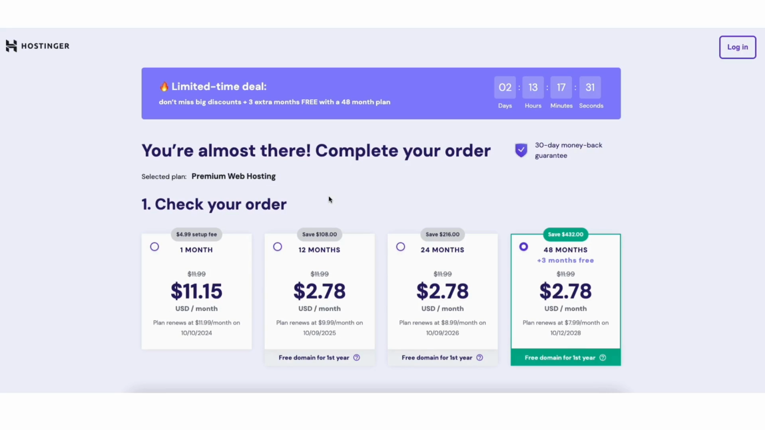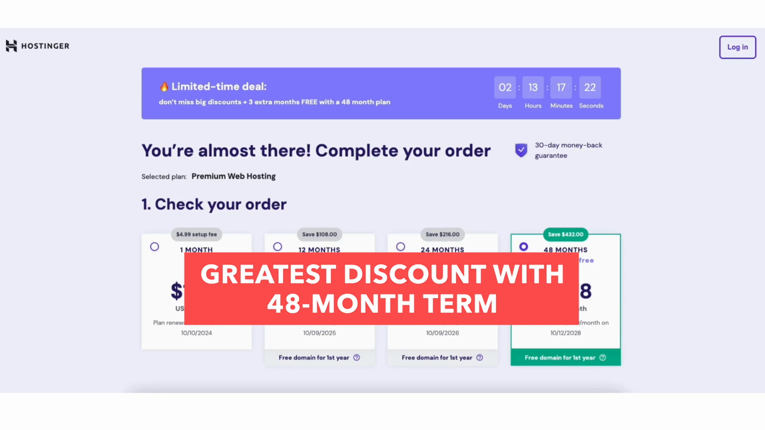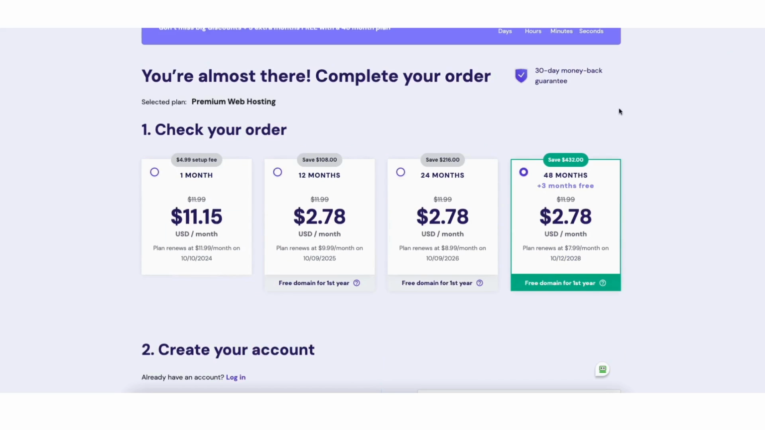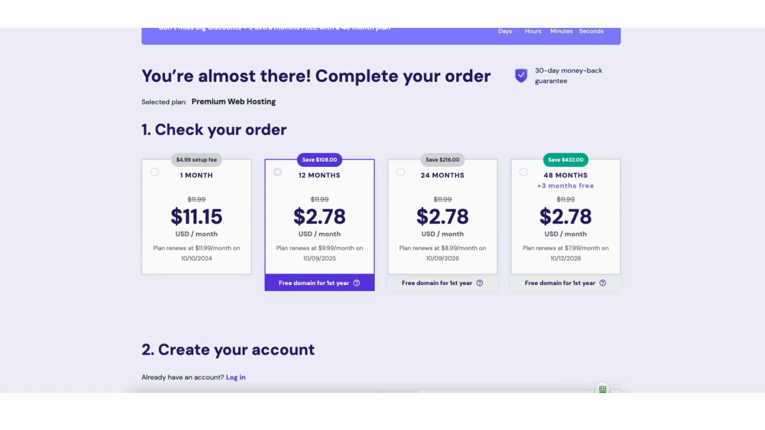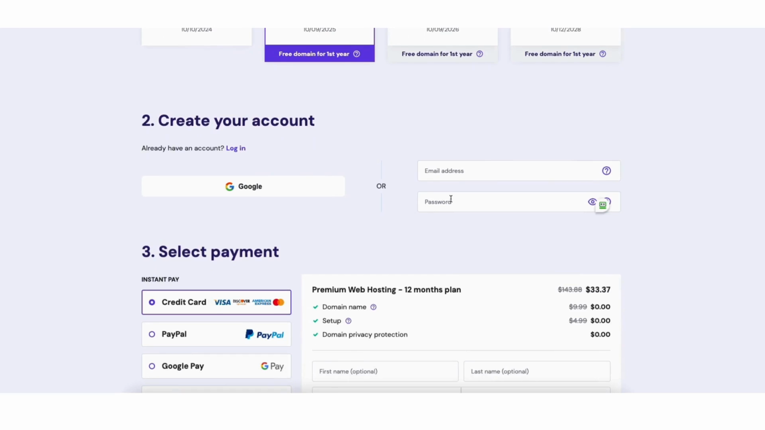The terms you can choose from are monthly, every 12 months, every 24 months, and every 48 months. You'll see you'll save the most money by going with the 48-month term. I'll select the 12-month term for this tutorial. Scroll down to the Create Your Account section. Enter an email address to be used for your account.